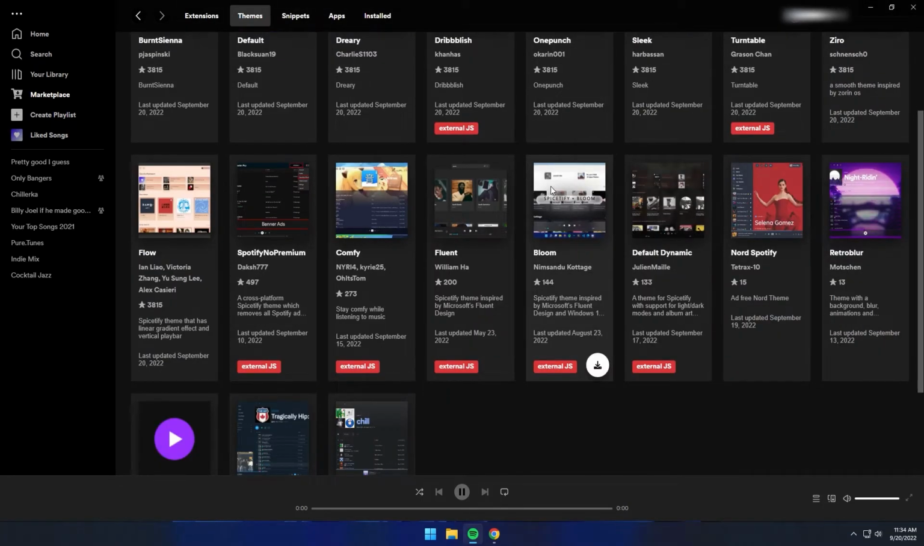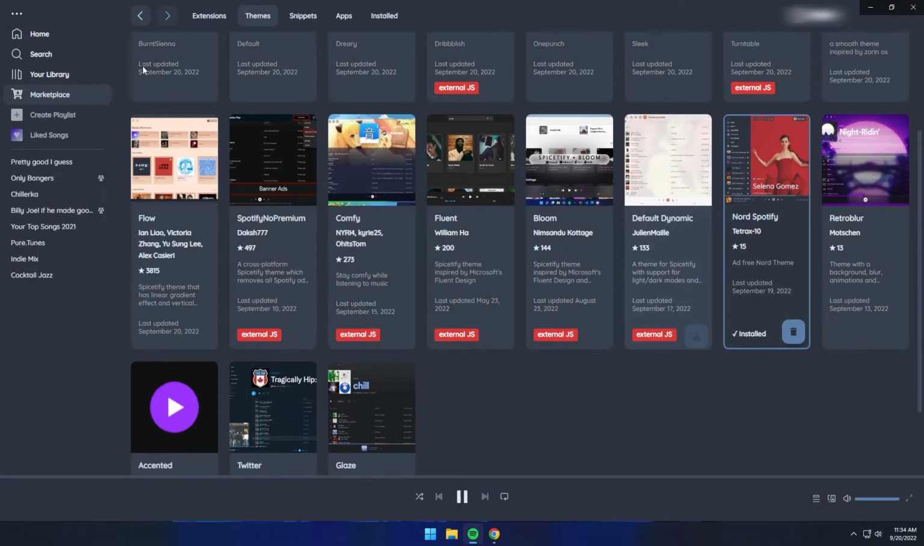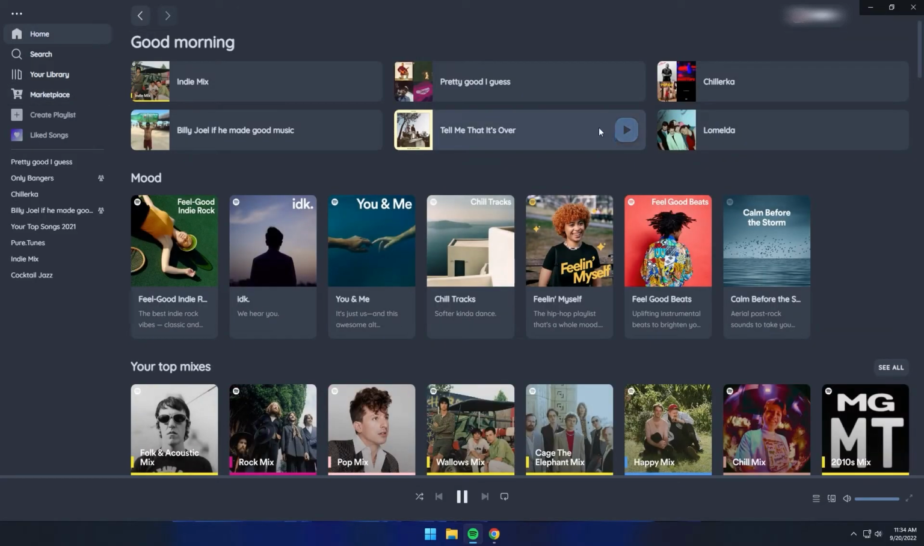There's plenty to choose from. And for this demonstration, I'll just install the Nord, which looks pretty nice. And yeah, honestly, that looks a lot better than default Spotify.